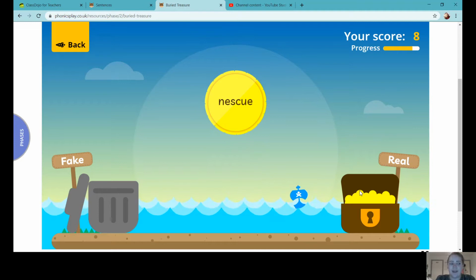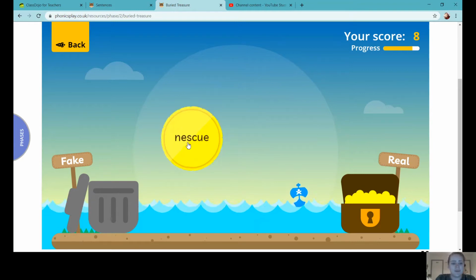Reading this word out loud for me. Wonderful. Nescue. Is nescue a real word or a nonsense word? That's right, it's a nonsense word.